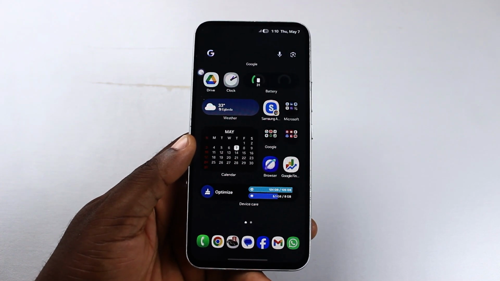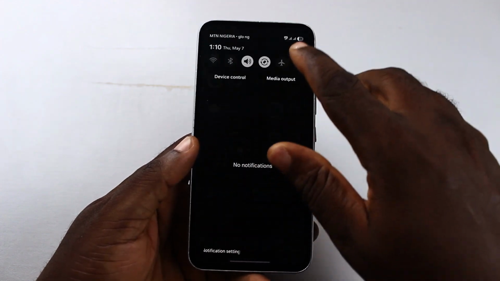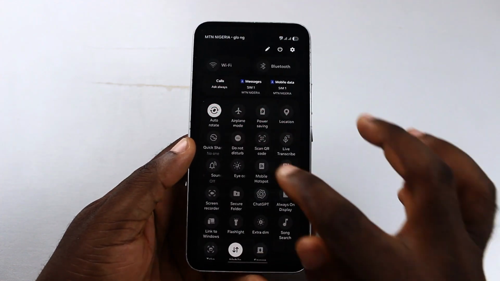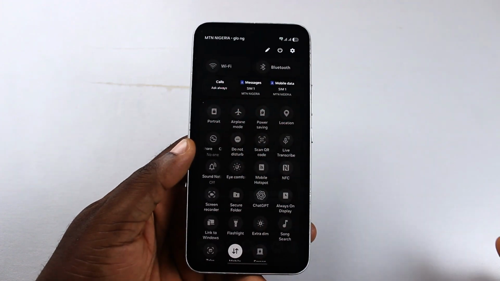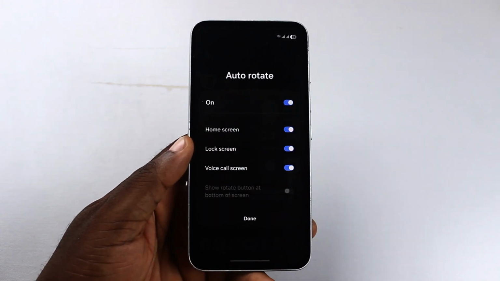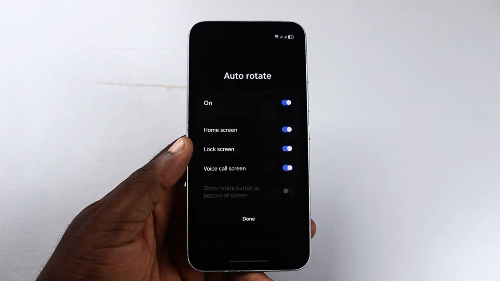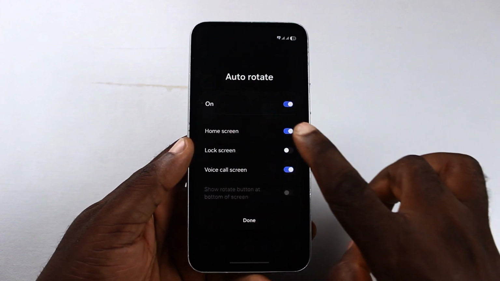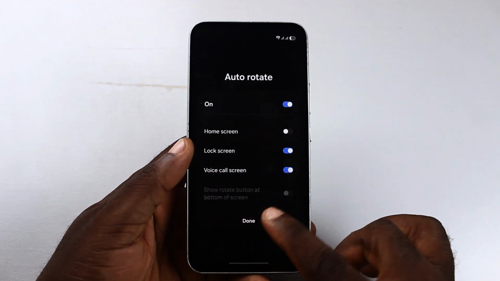To turn off screen rotation on your Samsung phone, all you need to do is scroll at the control center, expand it, then you should see auto rotation or portrait. Press and hold it, then turn on auto rotate, then locate either home screen, lock screen or voice call screen and toggle off whatever you want to turn off like this and click on done.